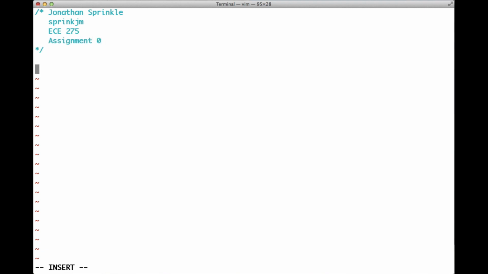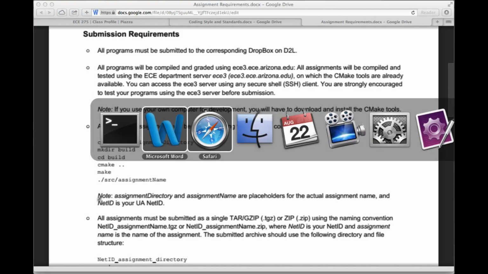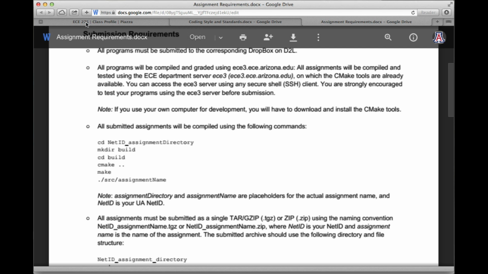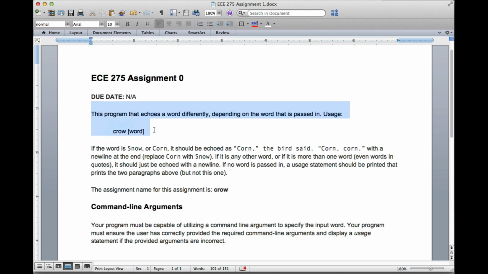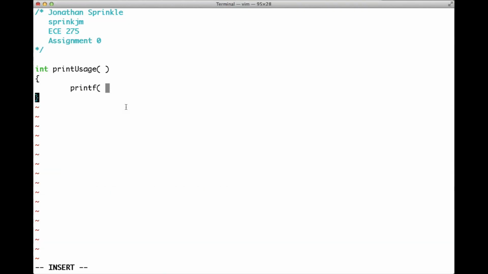So in this function, I'm going to actually implement print usage. And it's not really going to do anything that interesting. It's going to printf exactly what we found inside of the definition of our assignment. Oops, let's go back and find the assignment. So per the assignment, it says if no word is passed in, a usage statement should be printed that prints the 2 paragraphs above, but not this one. So I'm going to copy this and paste it into here.